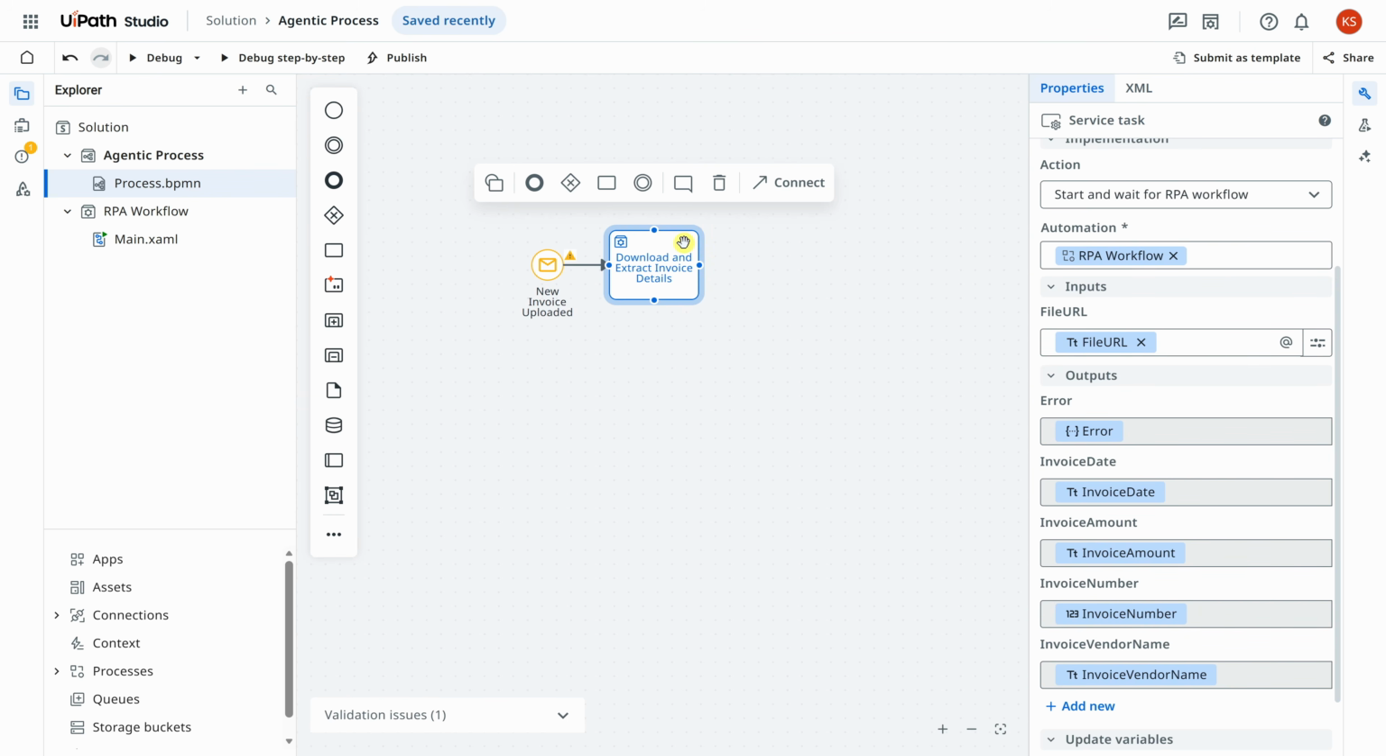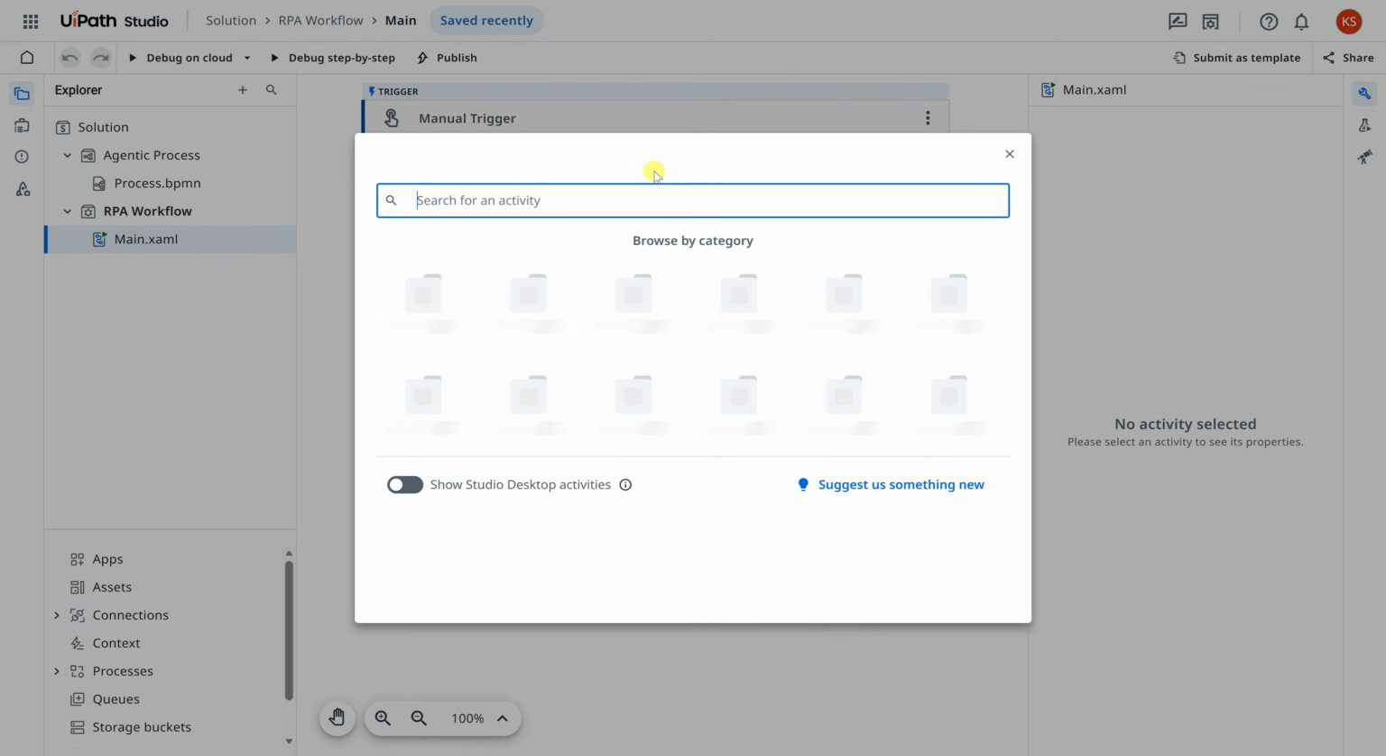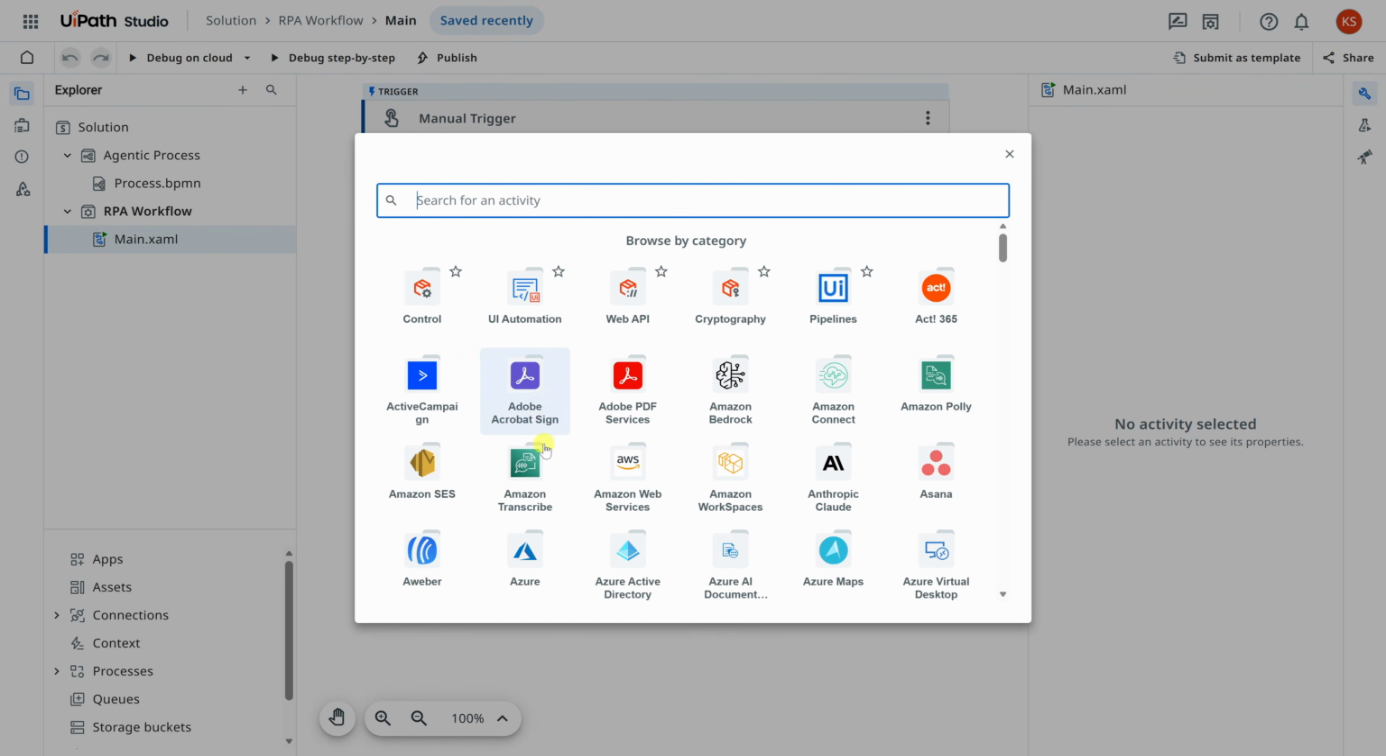Let's now jump back into the RPA workflow. Over here, I'll click on Main. Now we can start building out the RPA workflow. To do that, let's click on this plus icon to add the first activity. And here we could browse by category, lots of different options. I want to download or get the file from Google Drive.